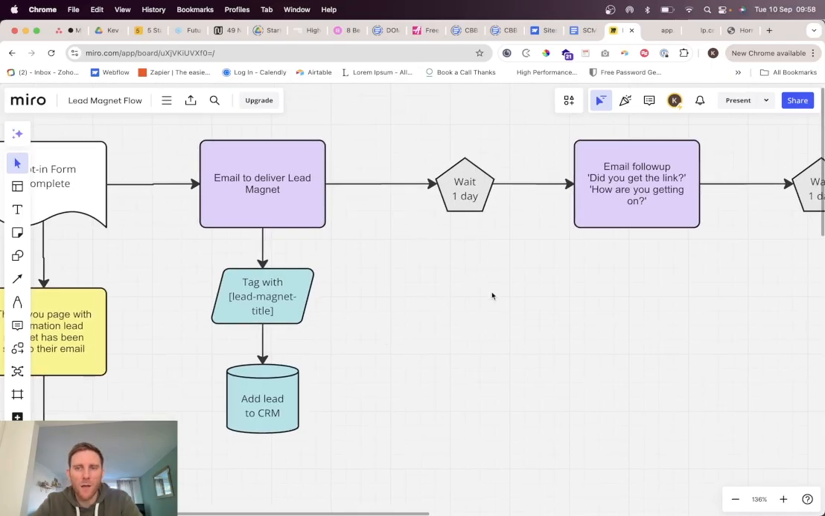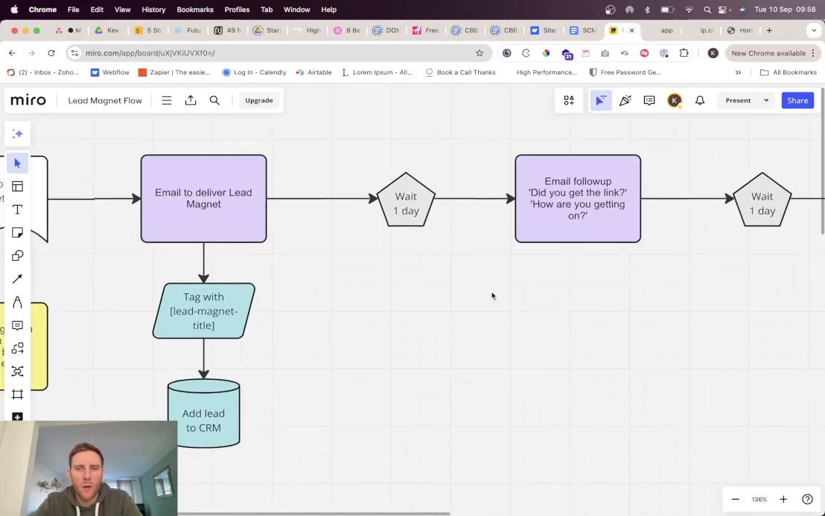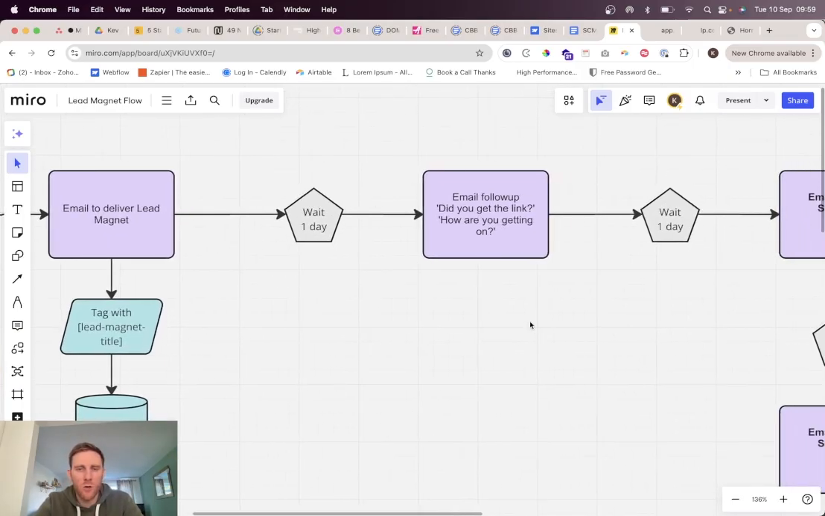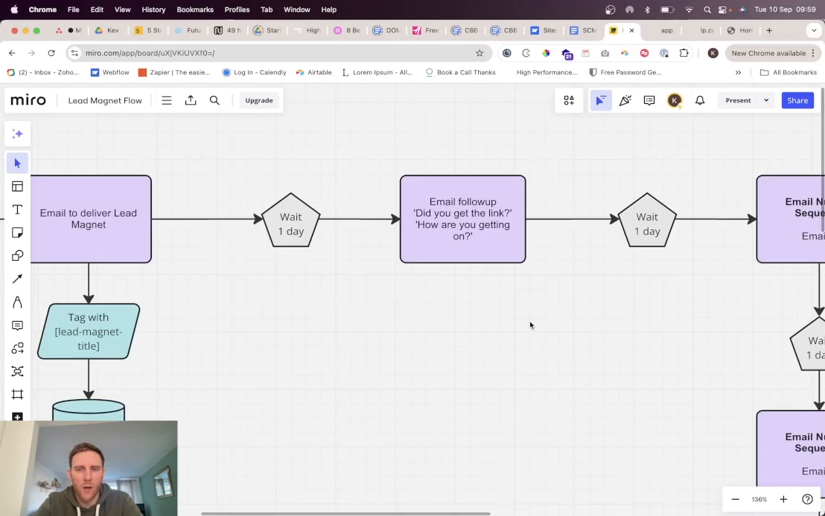Then we're going to wait a day. And we're going to check if they've opened the email. And we're just going to follow up with them. So for example, it's just a simple email. Did you get the link? Or how are you getting on with XYZ free training? Whatever it is, right? And it's a really short email, nothing complicated. Just a couple of sentences, just to sort of touch base and find out how they're doing.